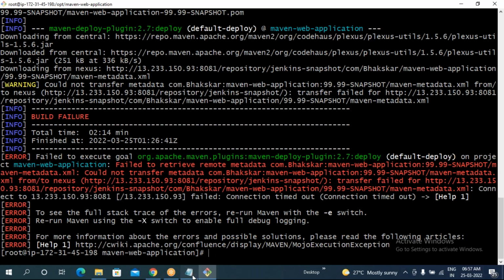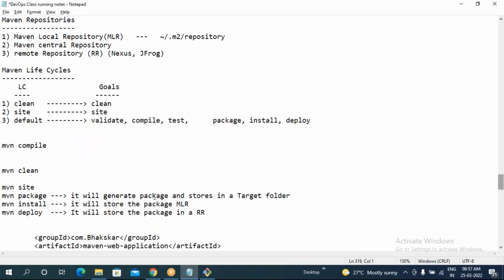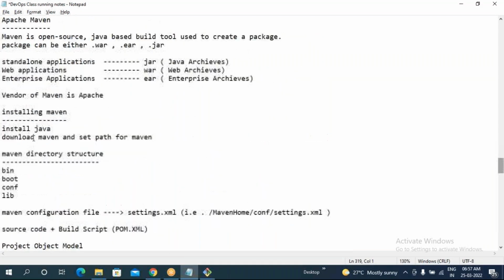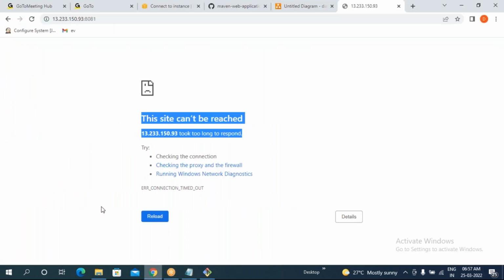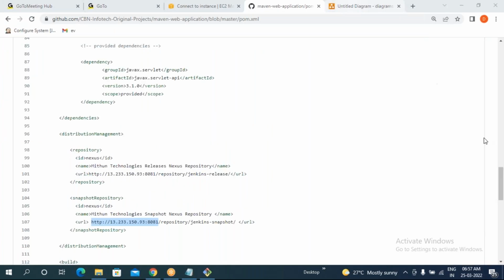Of course, in Nexus, this is the command I have to use. This is the Nexus command. In Nexus, this is the only command I have to use. While discussing Nexus, I will use only one command: Maven deploy only. Okay, as of now I cannot tell you that one. Keep it aside.